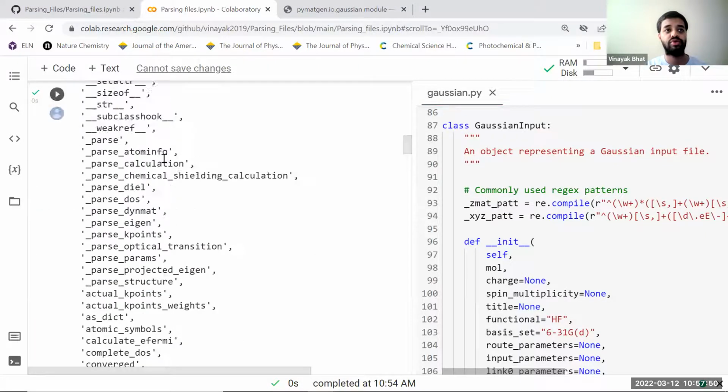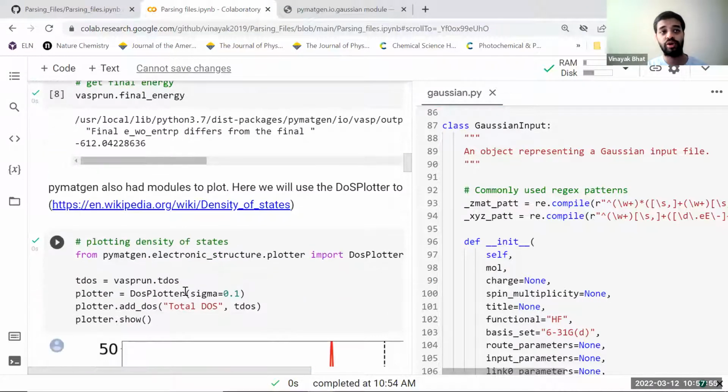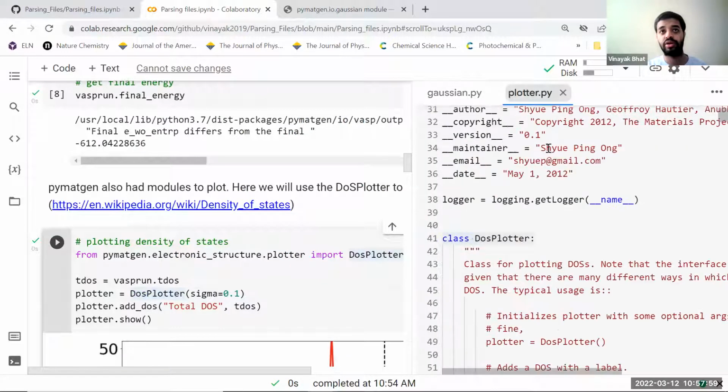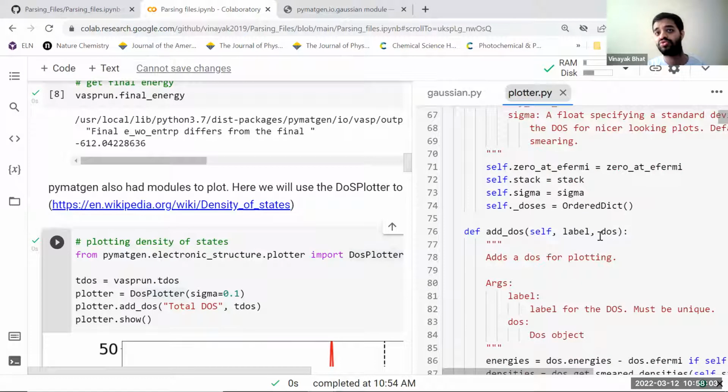For example, if you want to go to the parsing code itself, or to this plotter code, just click on this. You'll see a blue line, click on that, and it'll open the plotter code for you. This is the code that is being used while we are running this. I hope that helps.